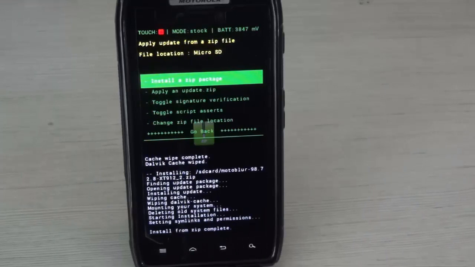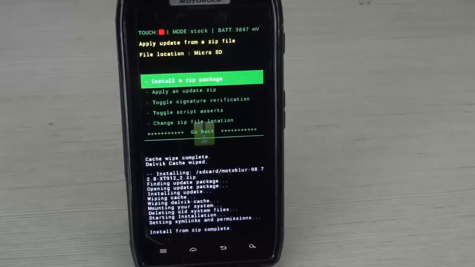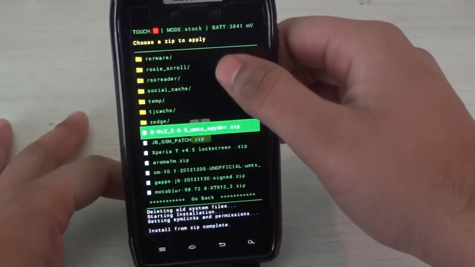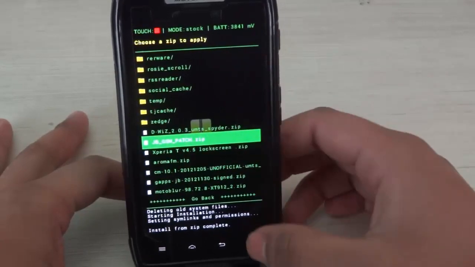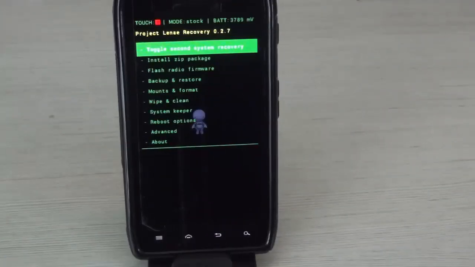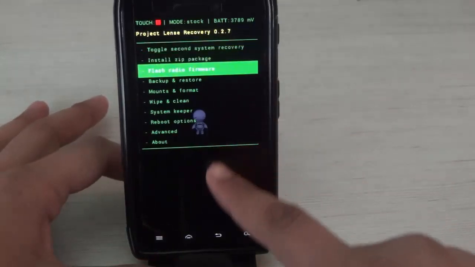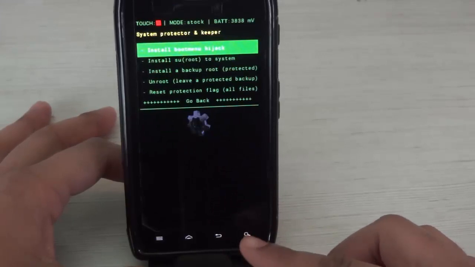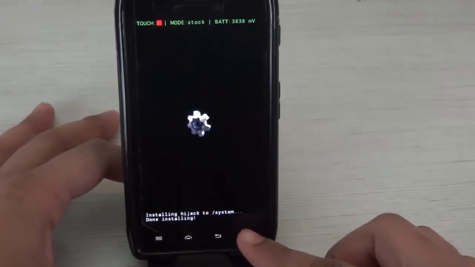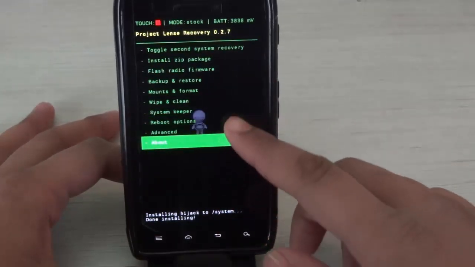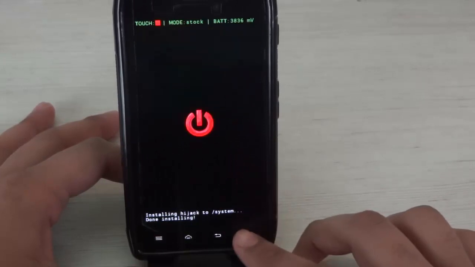Now after the zip has installed, the OTA has installed, you again have to choose install a zip package, and this time you need to install the GSM patch, Jelly Bean GSM patch. Now after installing the GSM patch, go into System Keeper. First click on Install Boot Menu Hijack, and then go back, go to reboot options, switch off your device.